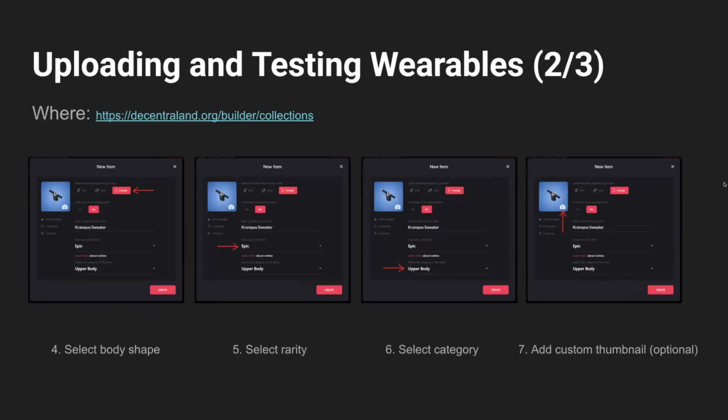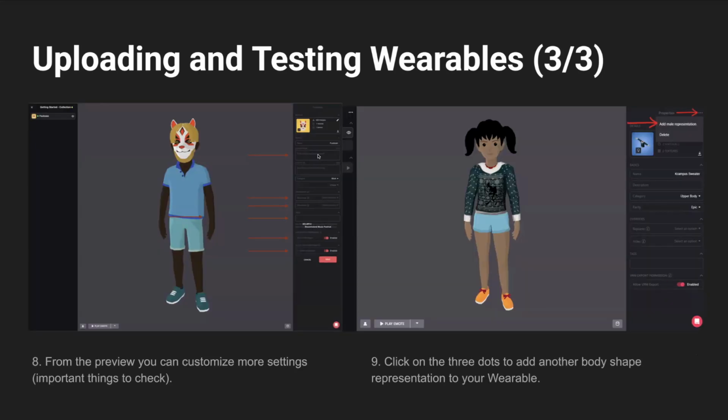Once you have done this, you will click Create, which will then open up these windows. This is called the preview. So this is like an isolated environment where you can just test your wearable. But more than that, there are some very important settings on the right-hand side, which you can configure, and I would definitely recommend taking a close look at before you upload anything.